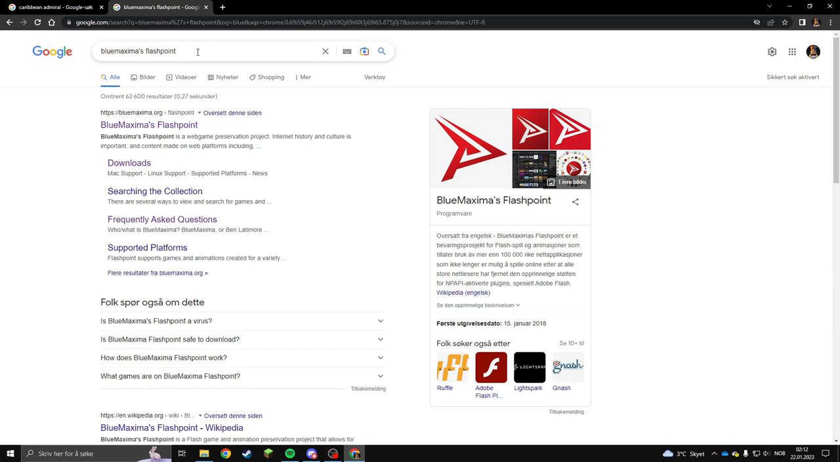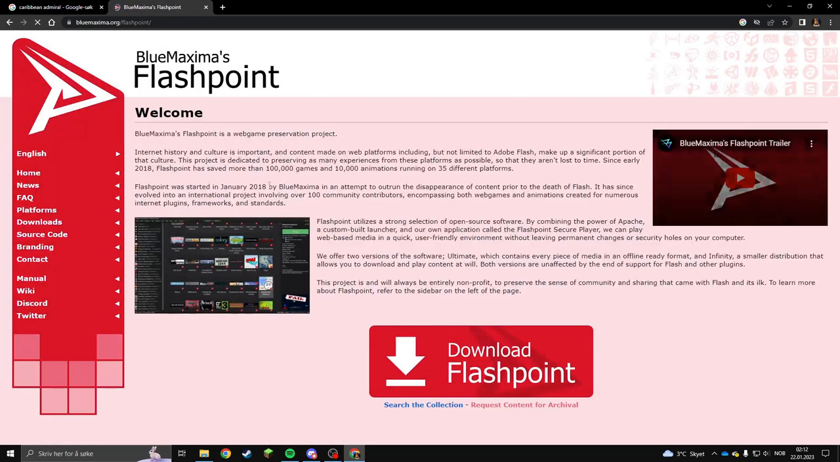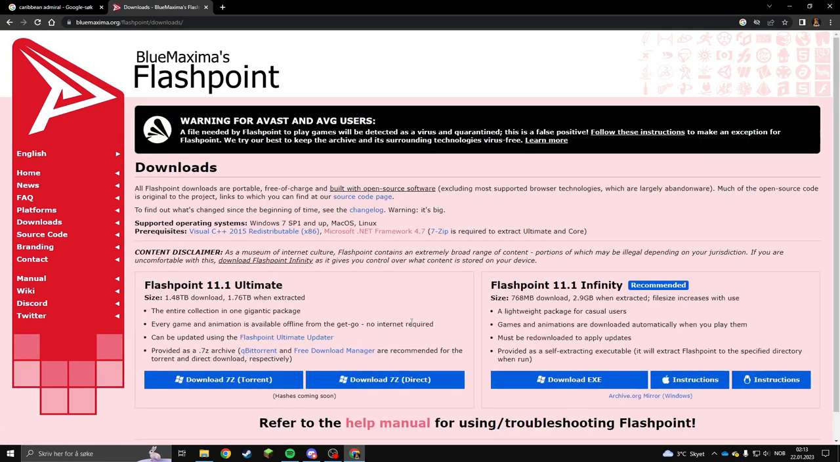So what Blue Maximus Flashpoint is, it's just a collection of more than 80,000 different Flash games. And yeah, in this collection you can actually run the Flash games. So you're just going to hit download Flashpoint.